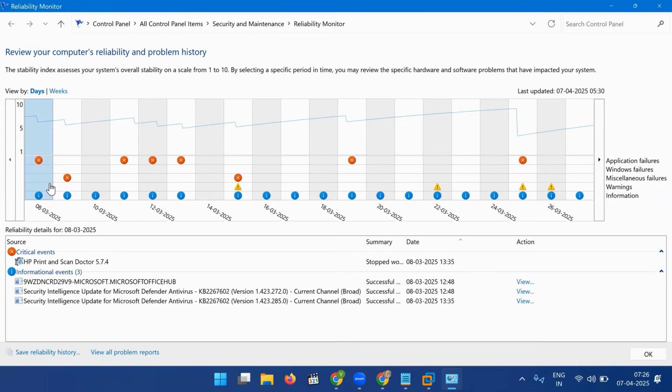Go open it. Find the lowest day on the graph. Click the red mark. Read the first critical line out loud. That's usually the beginning of the end of the mystery.